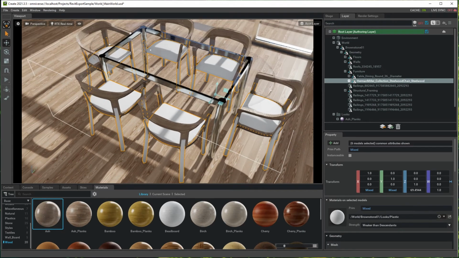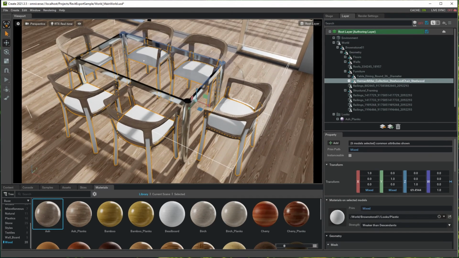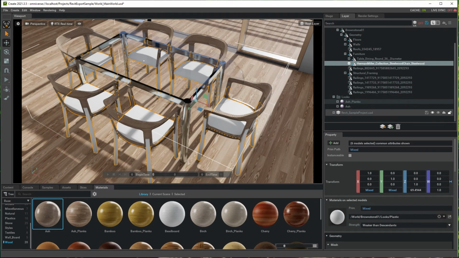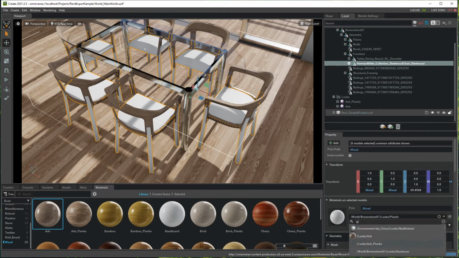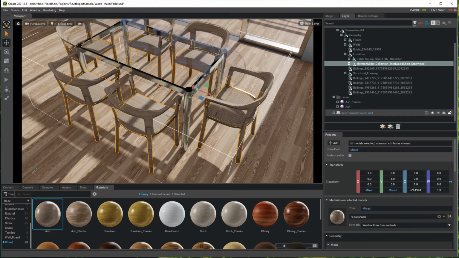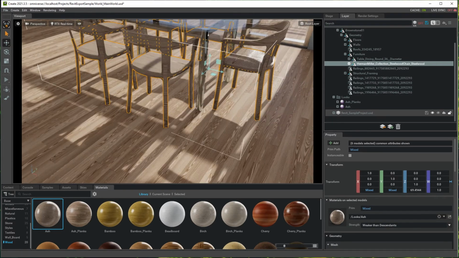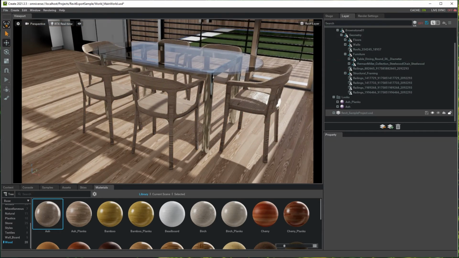So the one thing to note is if I right click on this and I click set to selected, it's going to make another copy of ash. So since ash is already in there, all I have to do is go here. You can see this is the materials on selected models. And you can just go down, start typing the word ash and find the one we already made. And there it is. So that can be on there.